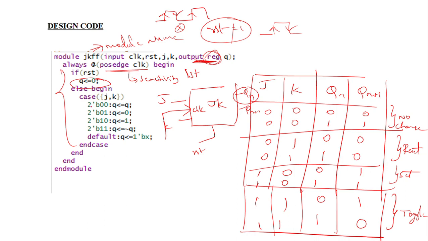So case JK. Here, for the JK values, if the JK value is 0, we can observe what your next state is. What is the present value?